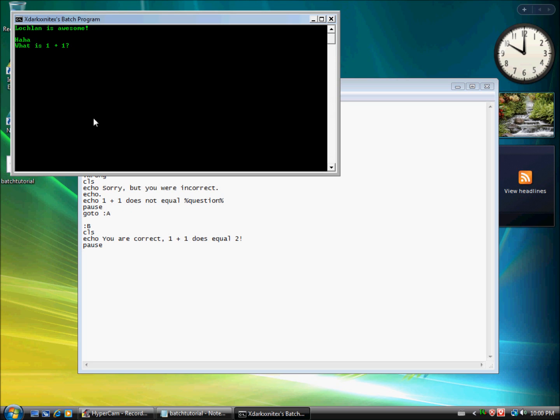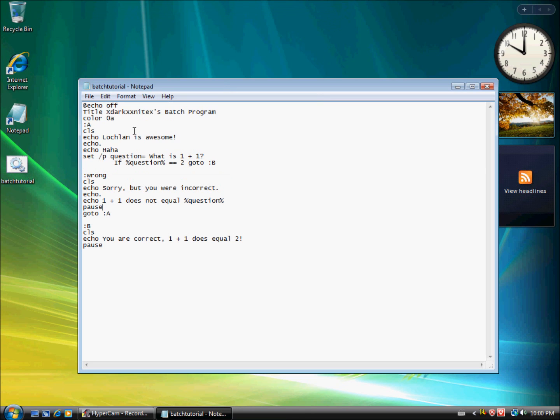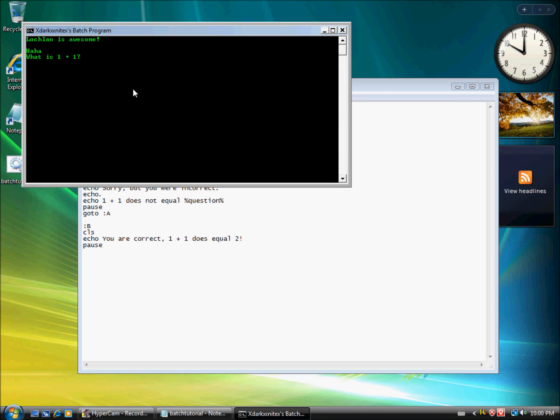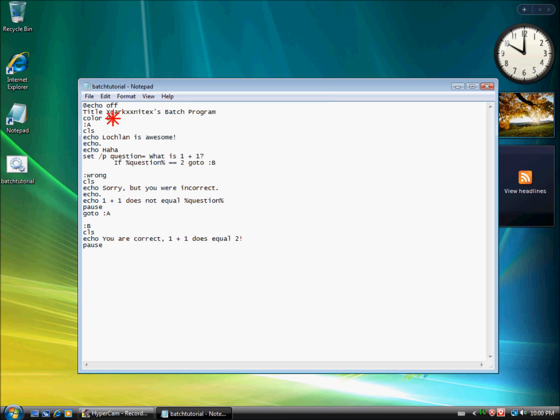Save it. What is 1 plus 1? 3. Sorry, but you were incorrect. 1 plus 1 does not equal 3. And if you press any key, then it goes back to A, just like we commanded it to. Oh, and the color's working too. 0 is black background, green is A.